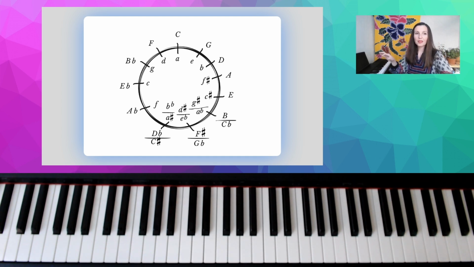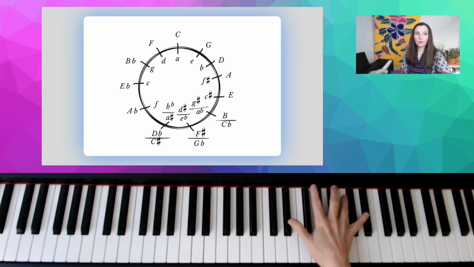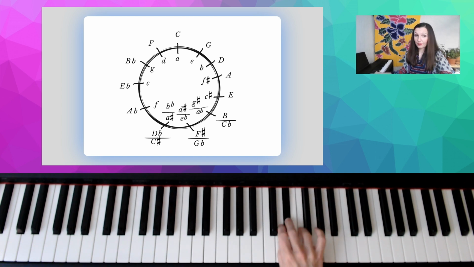We continue with number 6. 6 sharps, 6 flats, D sharp minor or E flat minor. So all you need is your minor triad and your key signature for creating the turn. 1, 2.